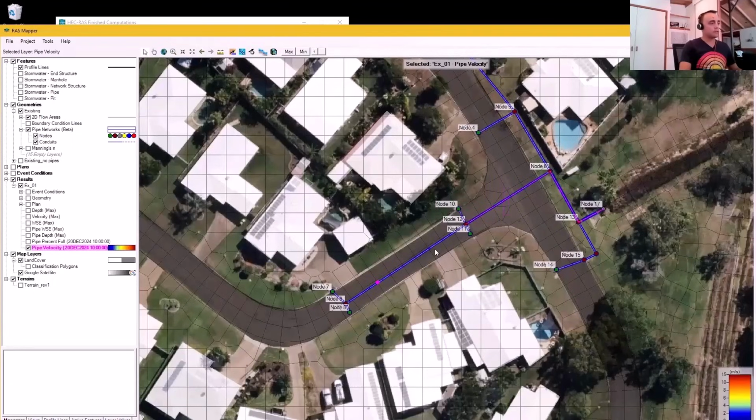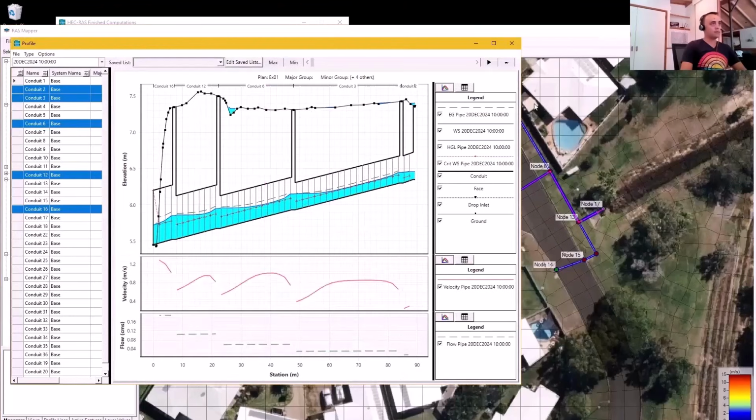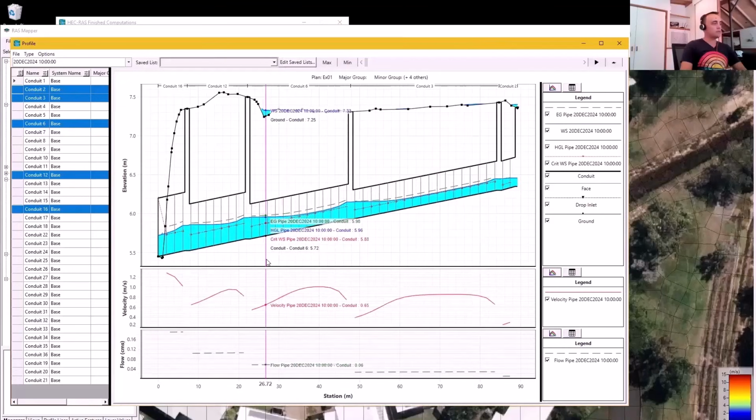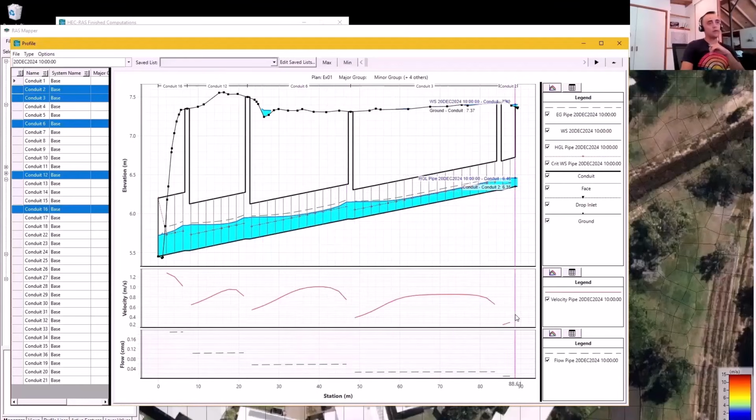Now I can just select the nodes and conduits that I'm interested in, and we've got some results we can view. I think I'd like to look at the results profile plot. Well, look at this. You've got some water in your pipes. Everything you want to know. So we've got our energy grade line, hydraulic grade line, critical water surface, and down here, velocity through the pipe.